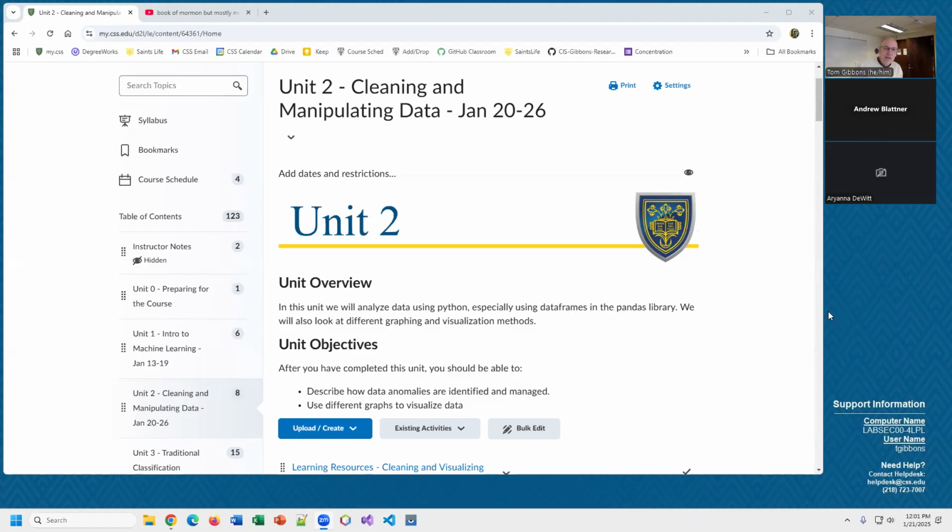We're going to start Unit 2 today, which is really on data cleaning and organizing data, preparing your data for this.